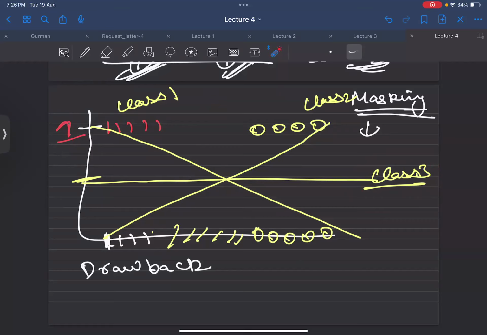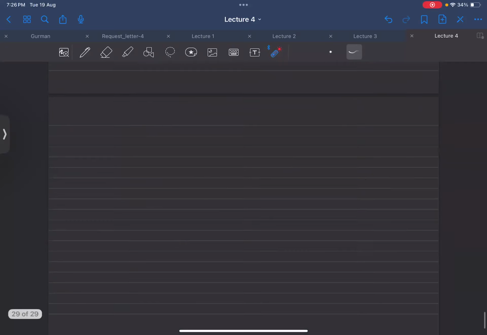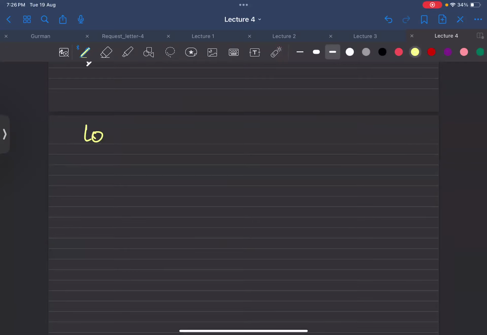What I'm trying to say is that for class 3, there is no output space where it is dominating. These are the inputs, these are the outputs. Here it is never dominating. Either class 1 is dominating in some inputs, or class 2 is dominating in some inputs. Class 3 is never dominating. That's maybe why we came up with the idea of logistic regression.